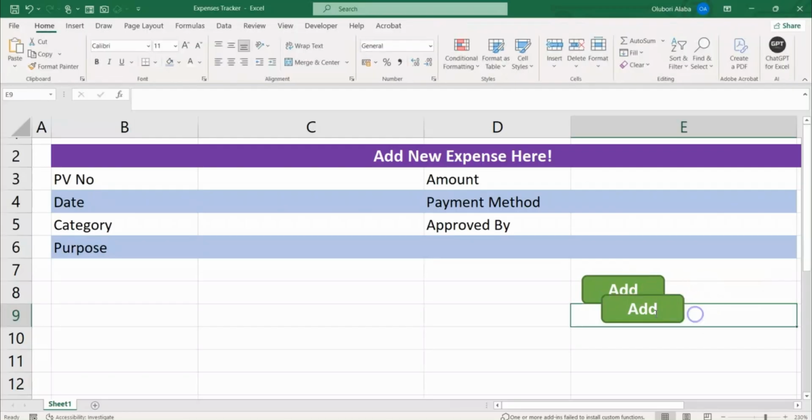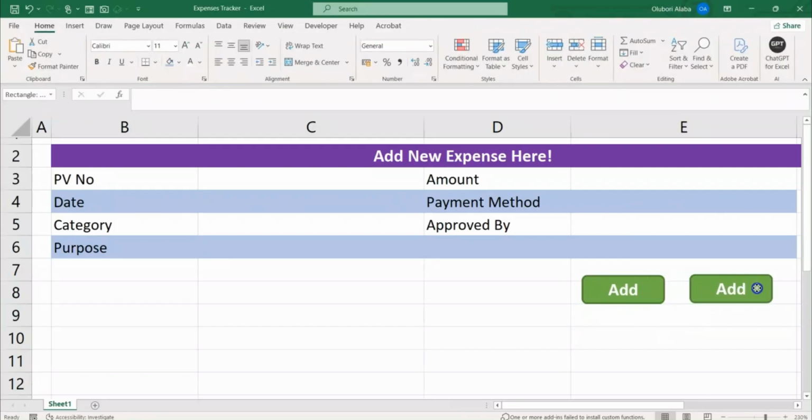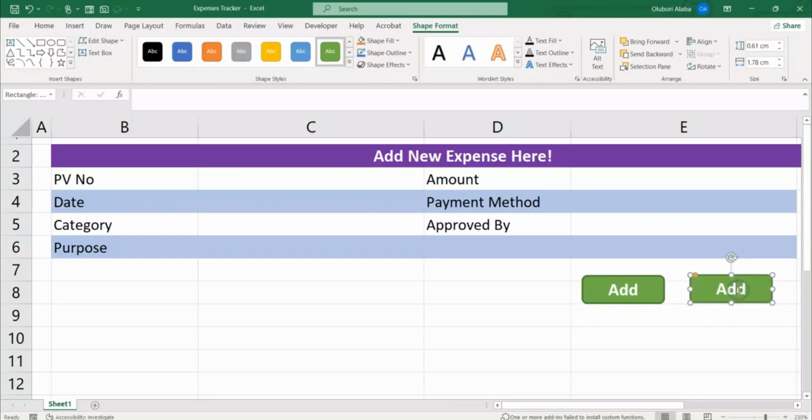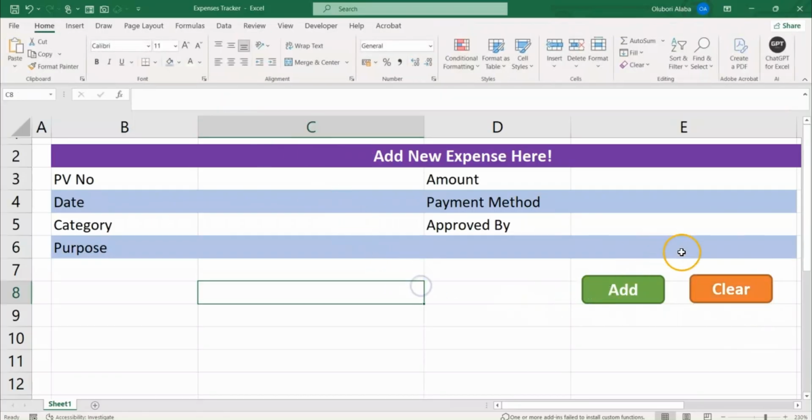And then what I will do is simply copy, and then paste. So drag it to make it into 2, and then edit this, give it clear, and then you can change the color to red, as the case may be. We are going to assign the macro later. Then let's rename this, and we are going to have it as entry.